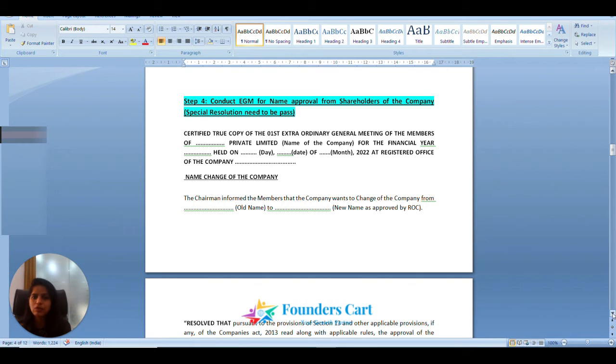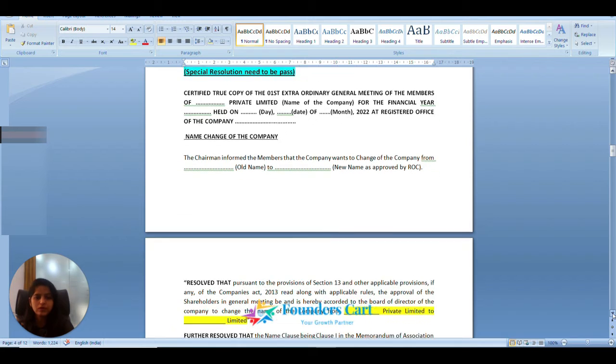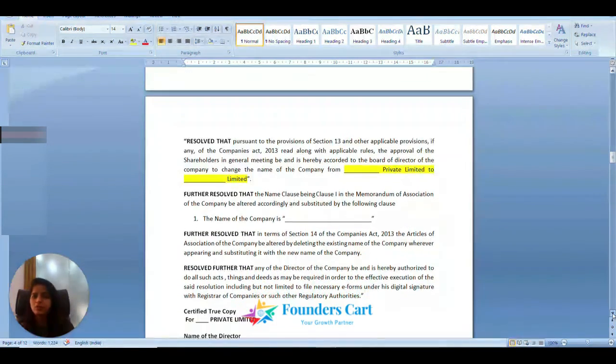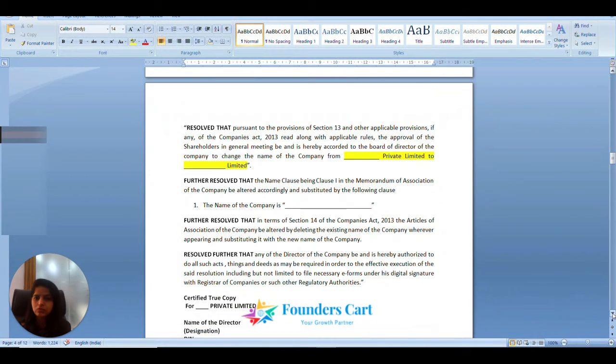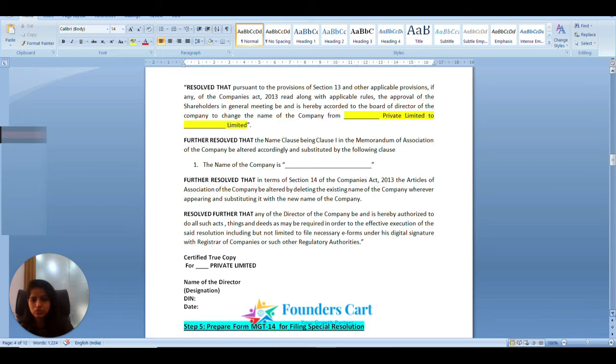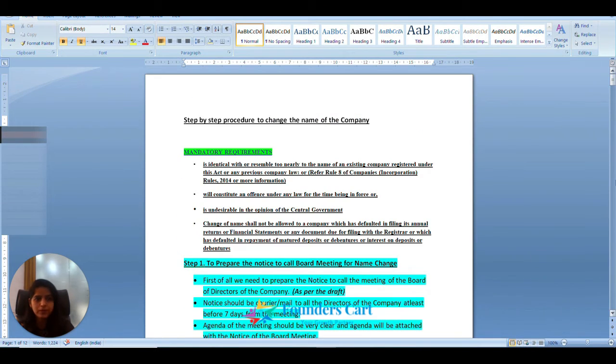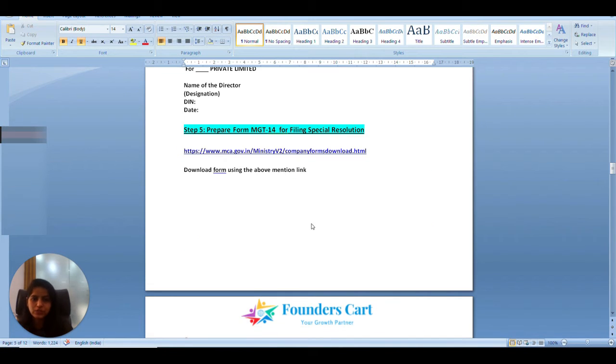So after checking the quorum, you have to move the resolution to the shareholders of the company and take their approval that the company is going to change their name from this to this, and the name clause in memorandum of association and article of association is going to be changed with the new name. So you have to pass the resolution, and after passing the resolution according to the above mentioned format, you have to file form MGT14.